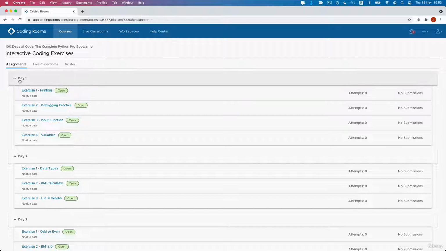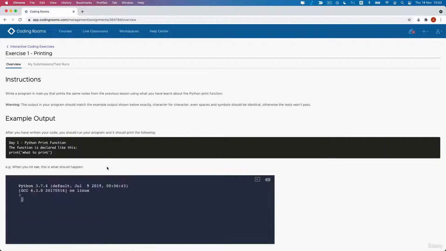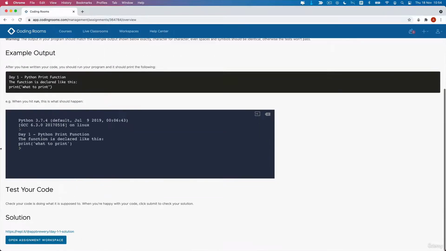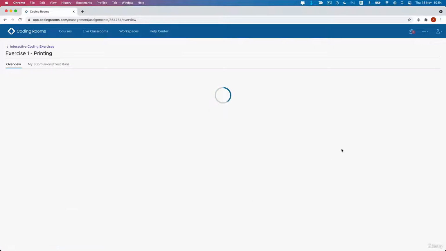So we're going to go into day 1 and it might be collapsed. If so, just go ahead and expand it and then click on exercise 1, printing. And here you see the instructions for what you need to do in order to complete this coding exercise. Now I want you to go ahead and click on Open Assignment Workspace.